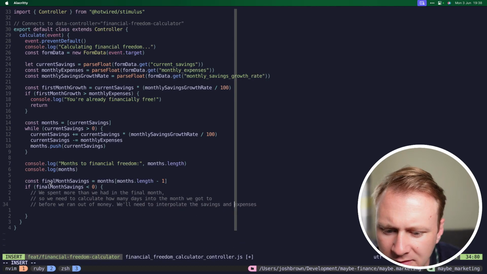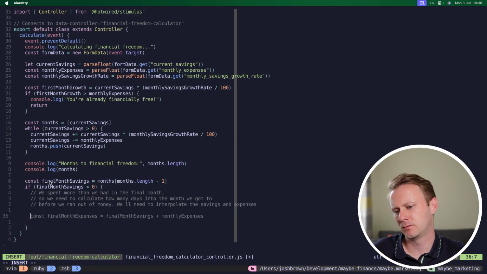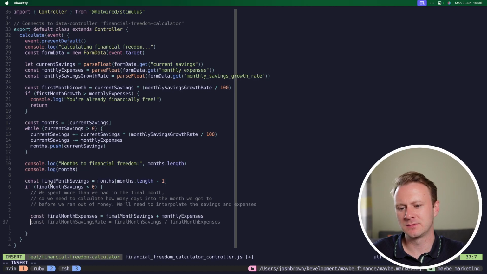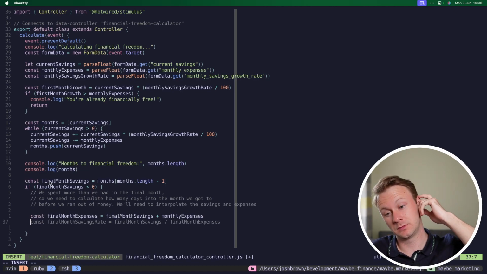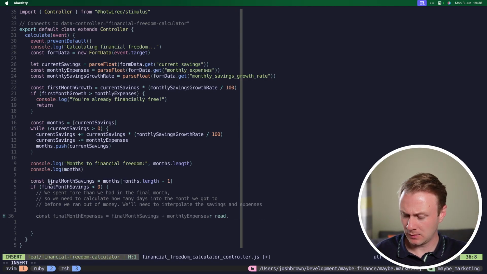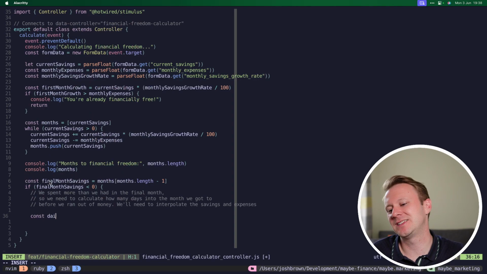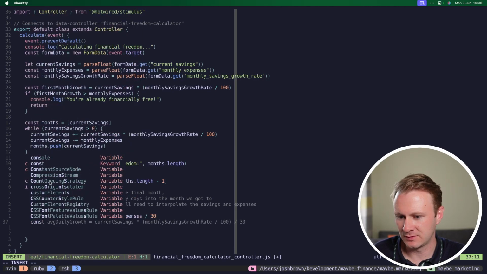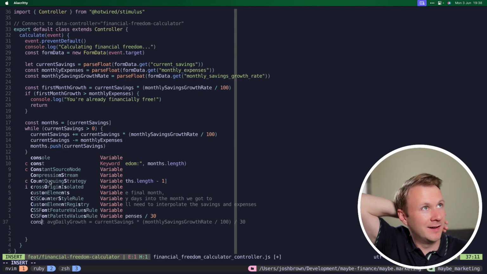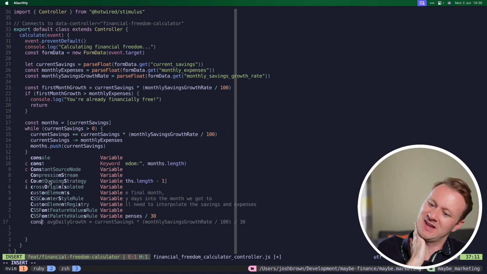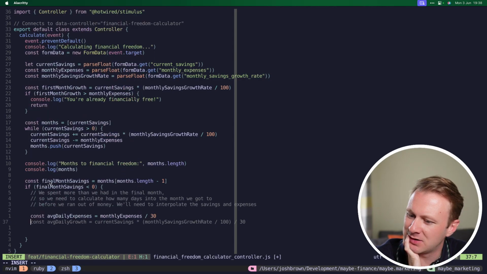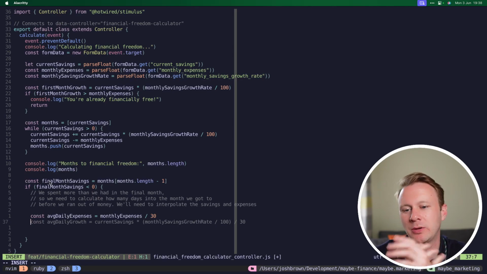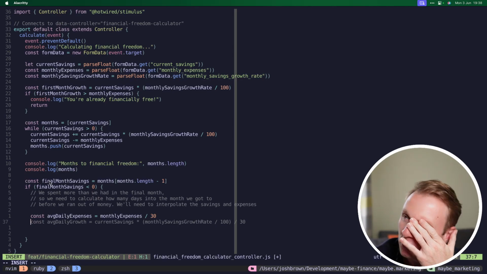The savings and expenses. Final month expenses. No, that's not right. I think what we'll need to do is daily expenses, or average daily expenses. Do we grow in the period that we... No, I don't need to do that. We already applied the growth.